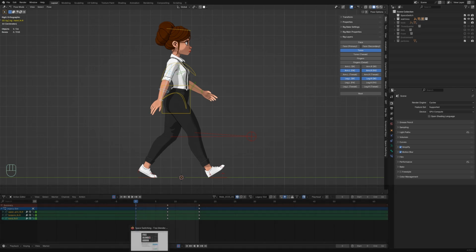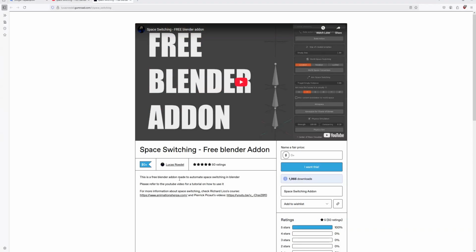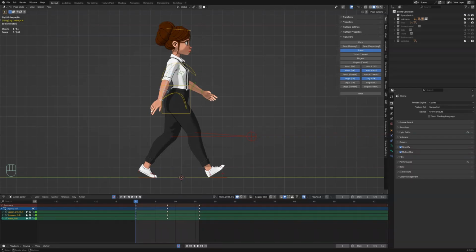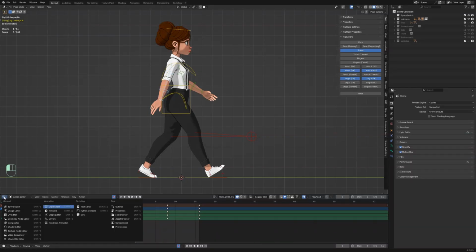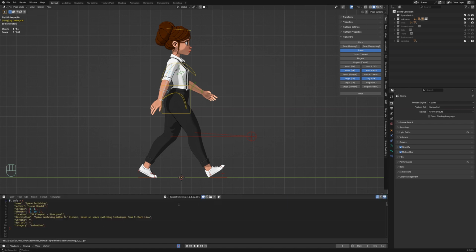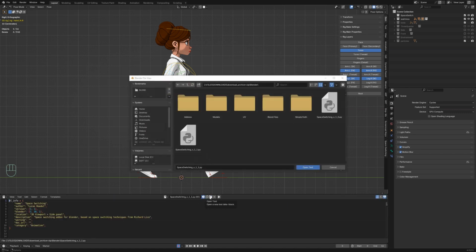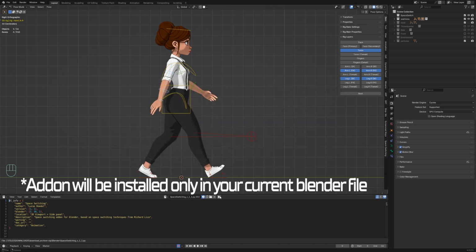We will use a free add-on created by Lucas Rodel, and it's totally free. You can download it on Gumroad, and installation is a bit unusual because it's a Python script and you need to go to the text editor, select open, select where you downloaded your space switching add-on, open the text, and after that press play and register, and you are good to go.